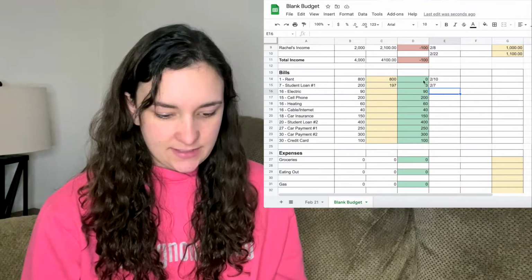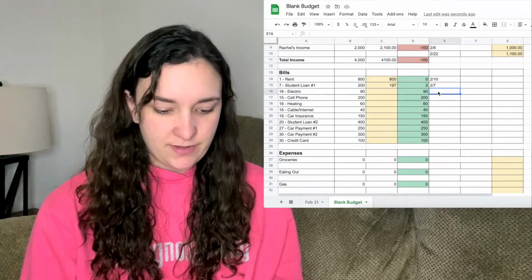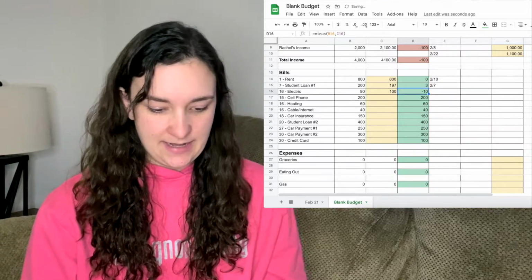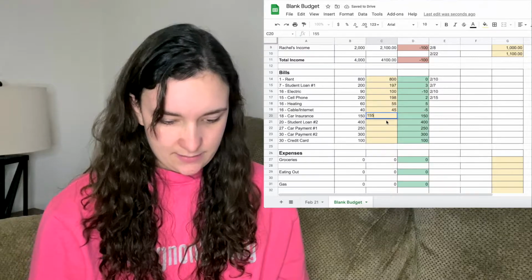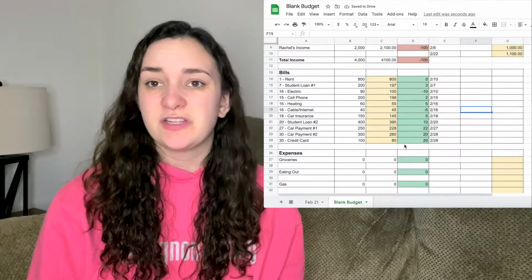And as you can see, this automatically subtracts the budgeted amount from the actual amount. Say our electric bill was super high this month and it was actually $100, it would say -10. So again, I'm just gonna go ahead and put some random amounts in here. But that's bills. That one's pretty straightforward.